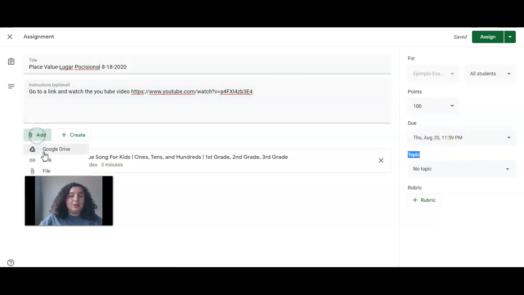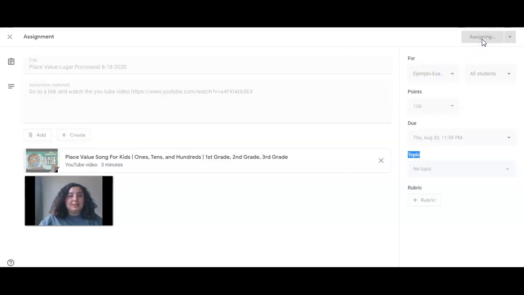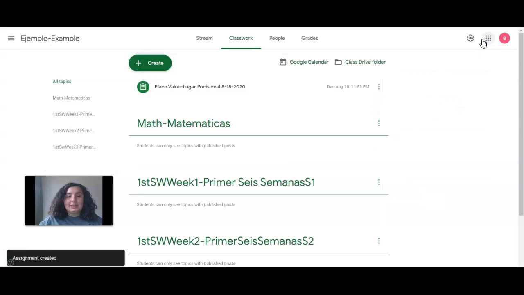And then remember, again, you can add something from your Google Drive. You can add files for the students to do work. También le puedes poner algo de tu Google Drive, de tu computadora, un trabajo para que lo puedan hacer. I'm going to press assign. Le voy a poner asignar el trabajo.